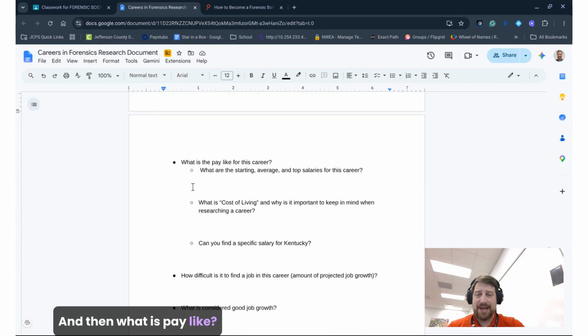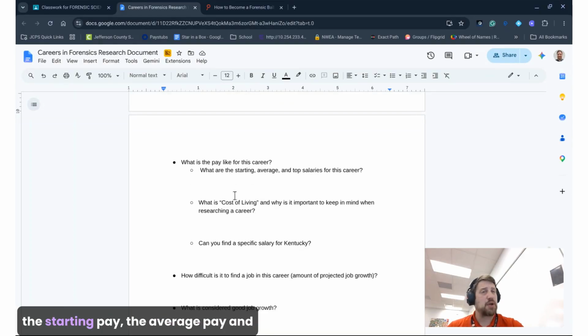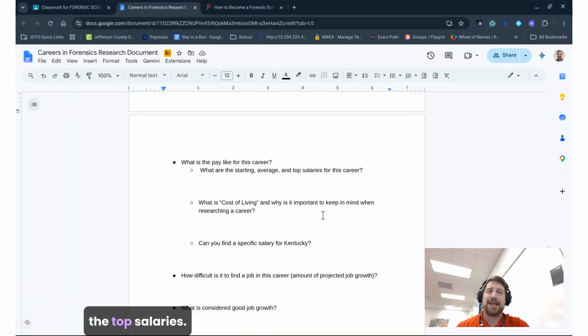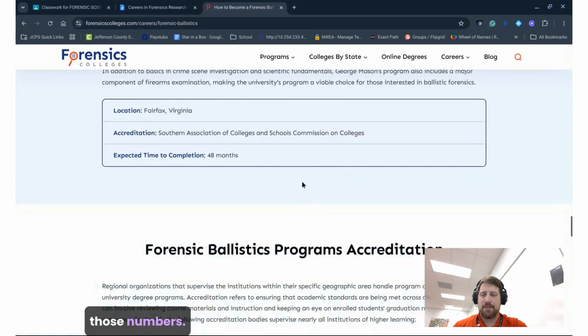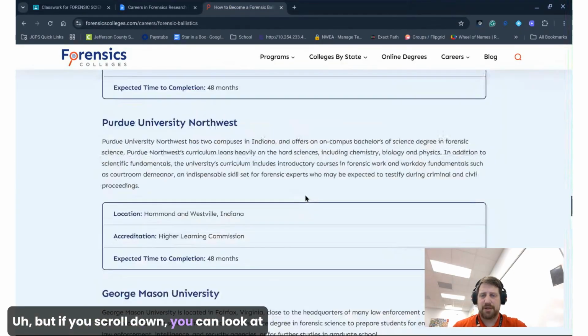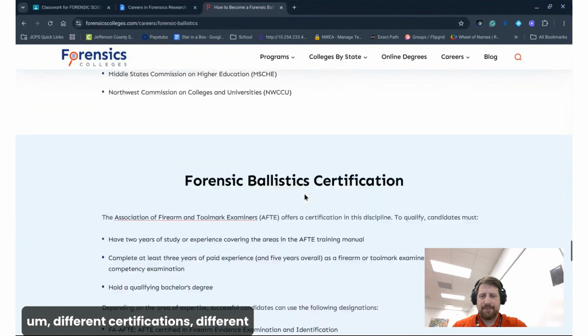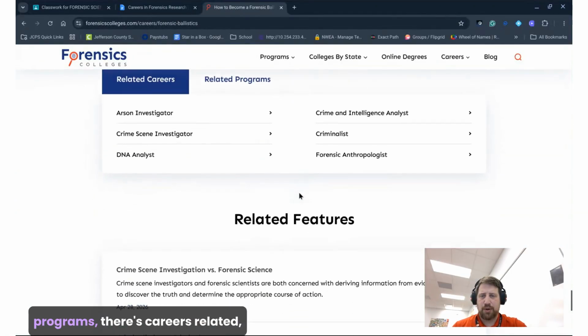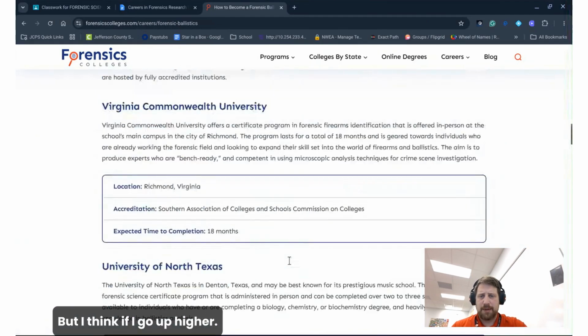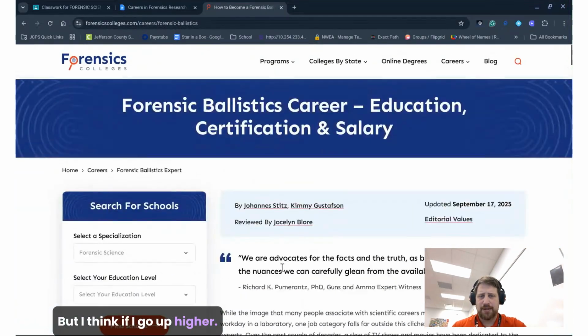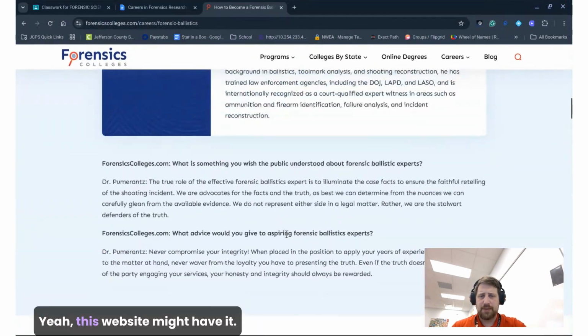And then what is pay like? So you're going to look at the starting pay, the average pay, and the top salaries. A lot of times, if the main career website does not have it, you could always go to some others. The Bureau of Labor Statistics usually has those numbers, but if you scroll down, you can look at different certifications, different programs. There are career-related features. But I think if I go up higher, yeah, this website might have it.